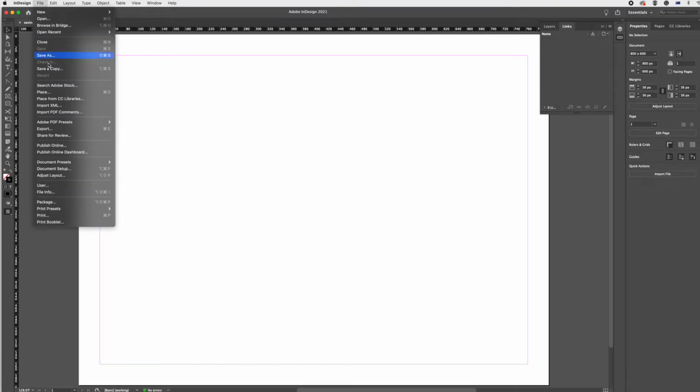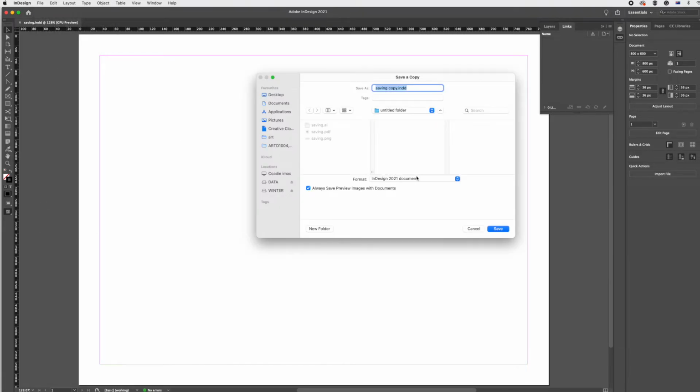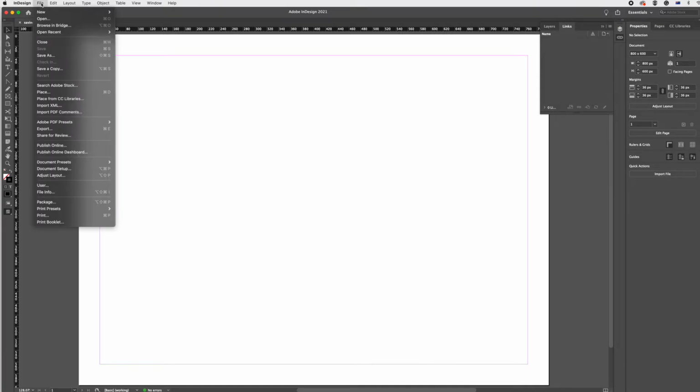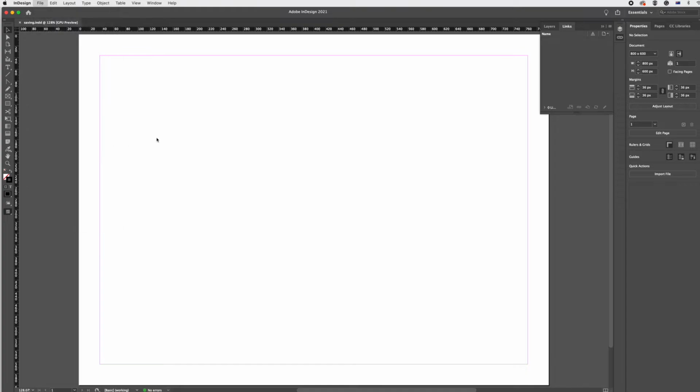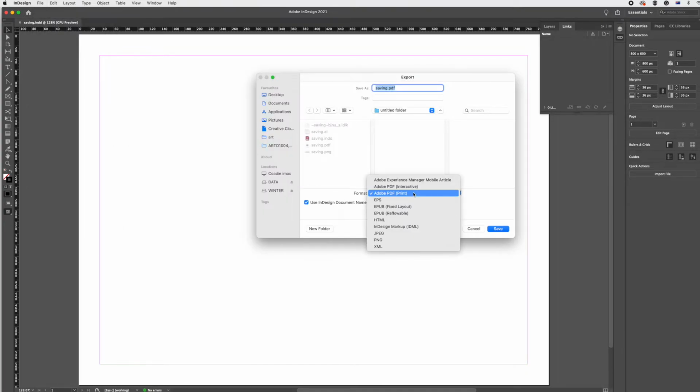If we go to File, Save a Copy, we've got the same options available to us. If I go to File, Export, here I can save it as a PDF for print or an interactive PDF. And you've got JPEG and PNG, or you can save it as HTML if you wish, which is a web-based code language. But you'll mainly be using the interactive PDF option from InDesign.